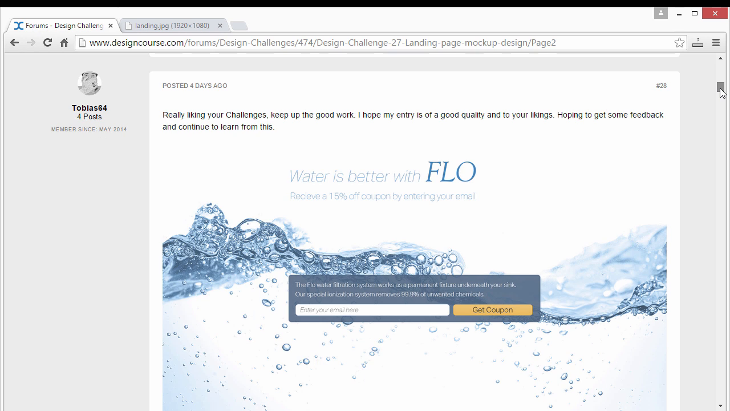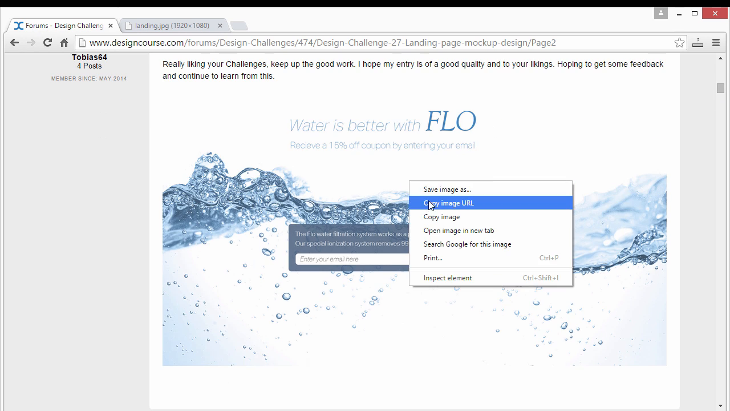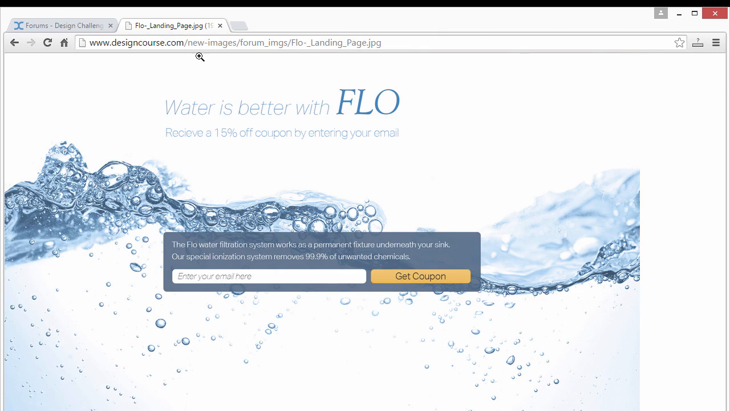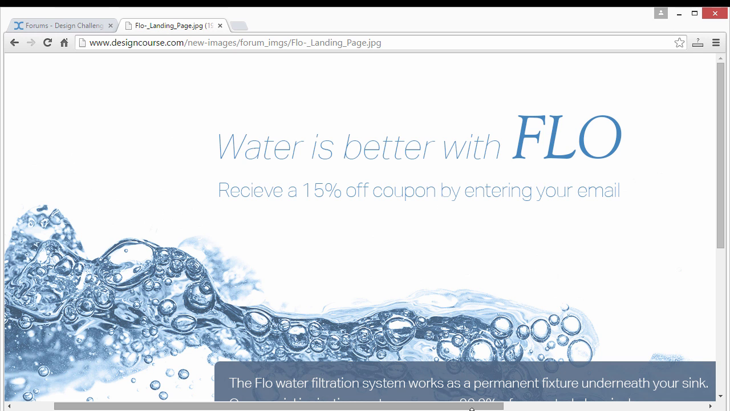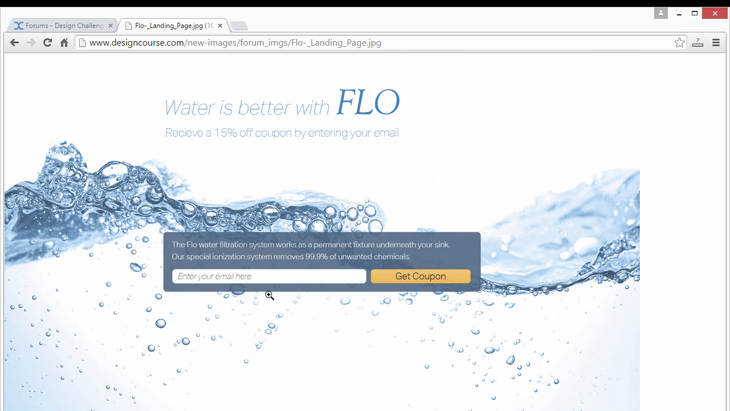All right, looking at this. Okay. Copy image URL. Let's see. Okay, so it looks like the one issue here is, again, as with the previous entry, they receive a 15% off coupon by entering your email, and it kind of leaves it hanging right here. Then we have the separate container, which then at the very bottom asks for the email.